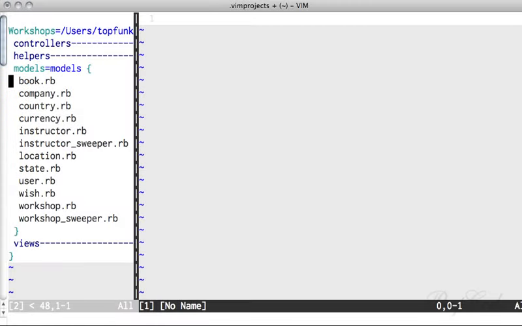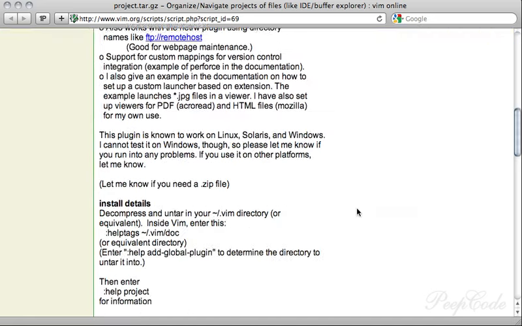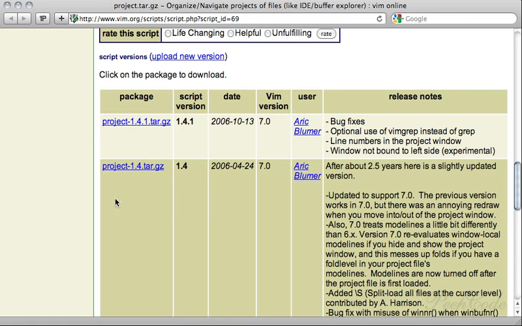Often, though, you don't need to see every last file in a tree. Sometimes the files you do want to see are scattered across several locations. In these cases, you might prefer the project plugin. It is a bit more work to set up, but once there, you see exactly the files that you want.